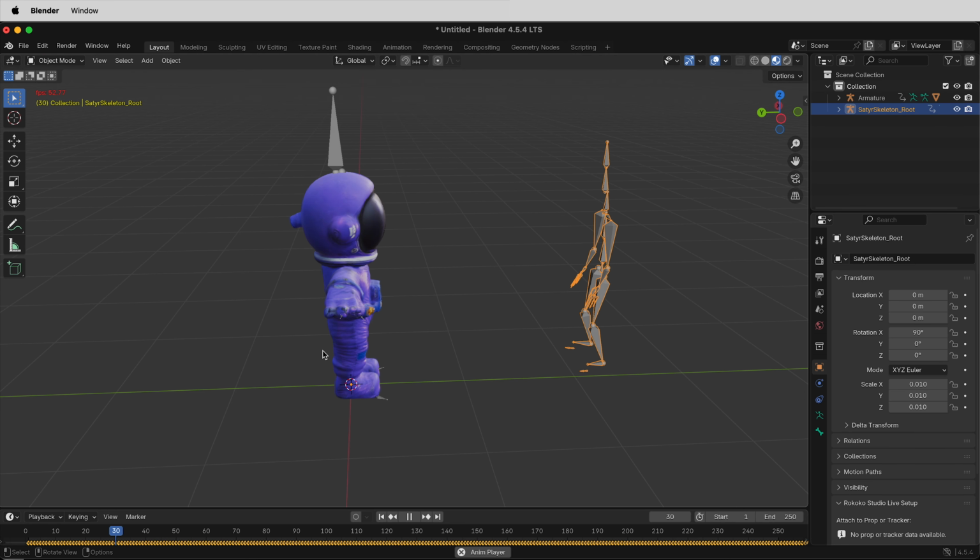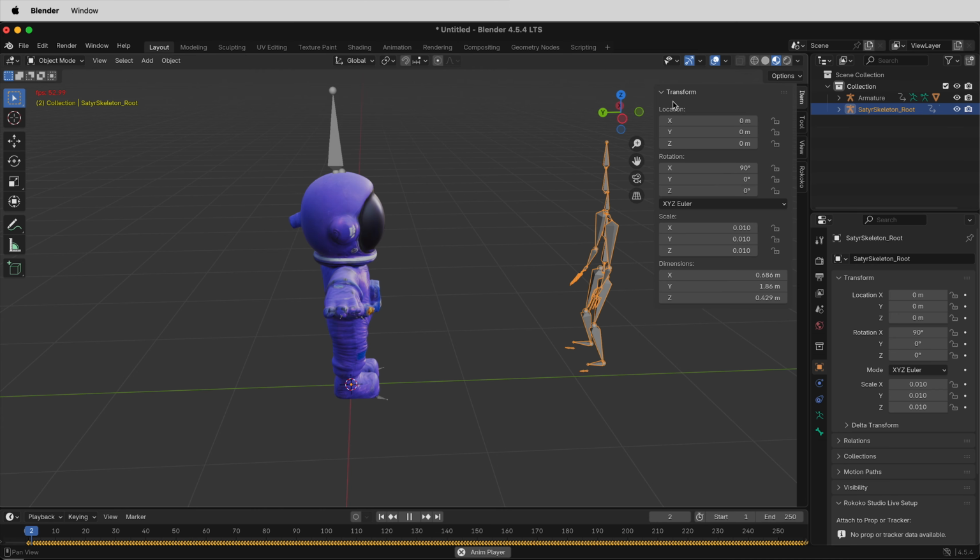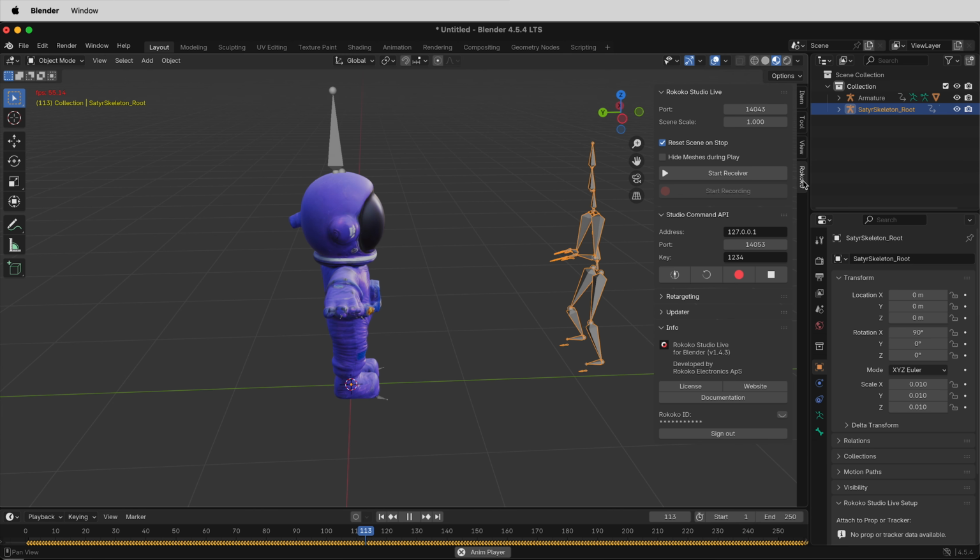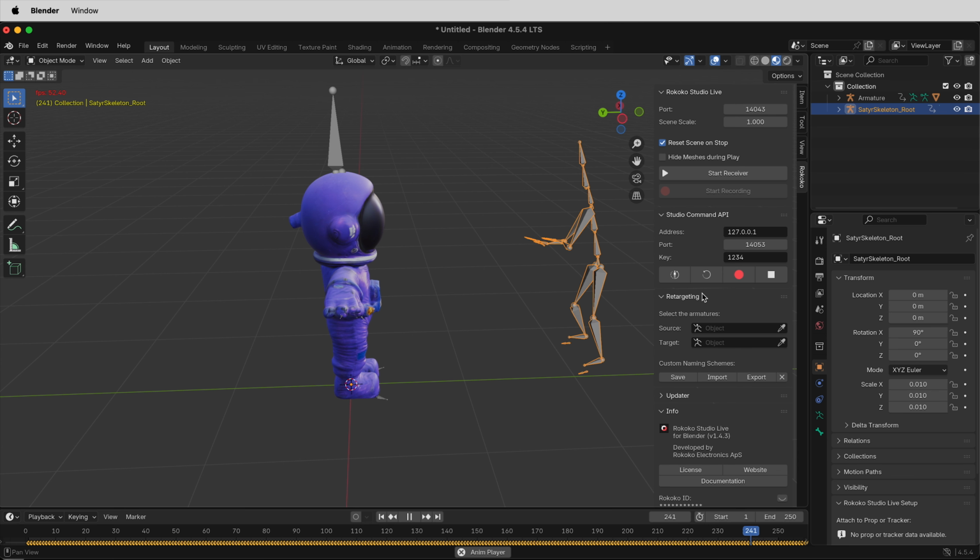Now we have the FBX imported, but how do I get this FBX to control this armature? We can use a Rokoko plugin in Blender to do that. Press N on your keyboard to bring out this window, then select Rokoko. If you don't have the Rokoko plugin installed, I have a link in the description showing you how. Down here, we have retargeting.